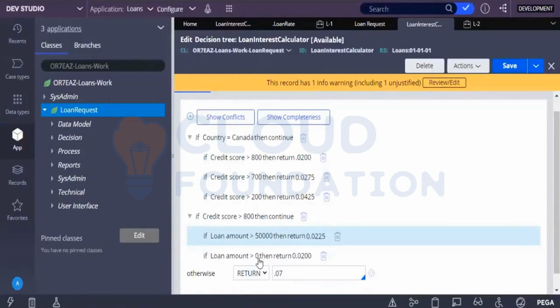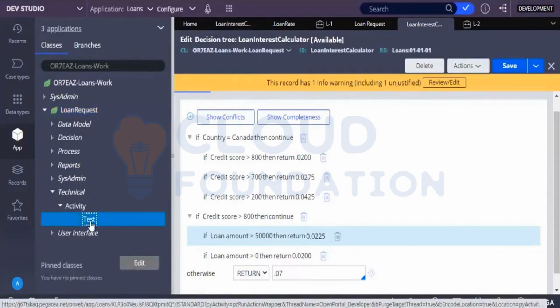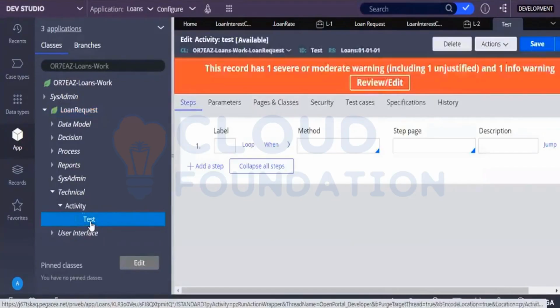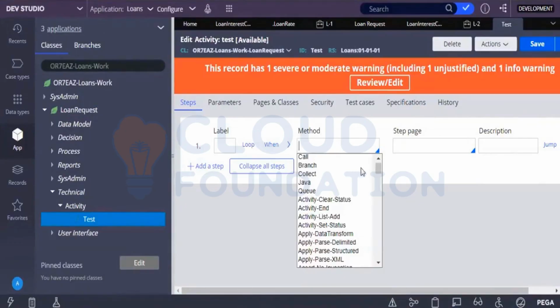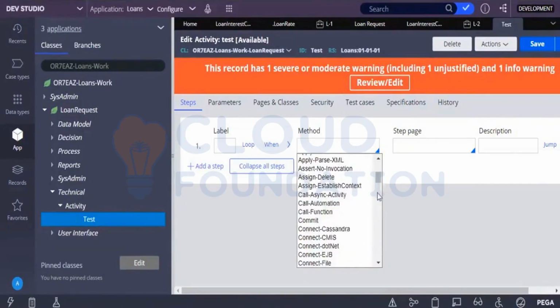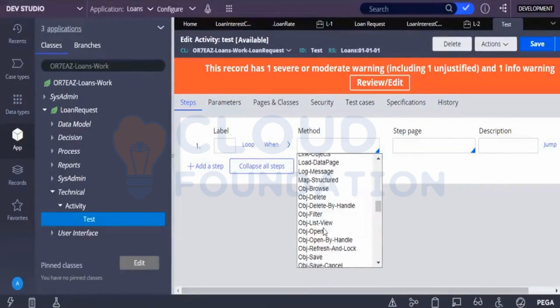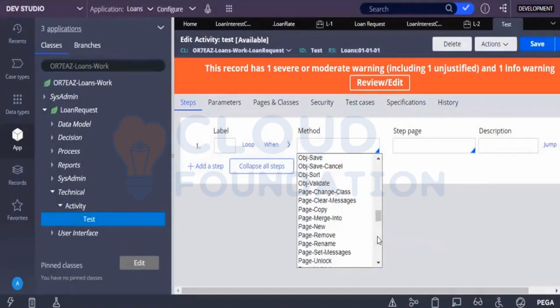In this method, whenever you click on the down arrow, it has various kinds of methods. You can call connect REST integrations. You can call database saving, you can open the database, you can close the database. Everything, complete database operations, you can perform in an activity.